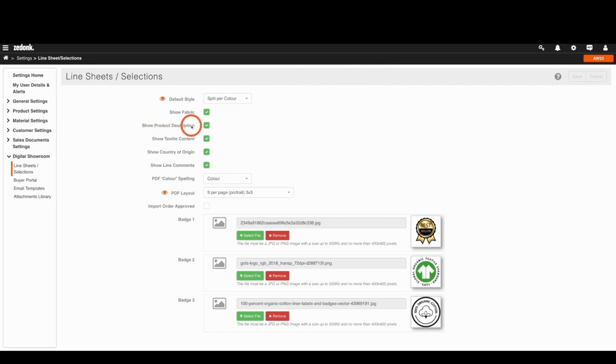So going back, these tick boxes here, they just sort of give you a few options in terms of what's included in the line sheet. So you can choose which information exactly is going to show there. We've then got the PDF color spelling. So important for our US clients, you've got the UR or the OR.